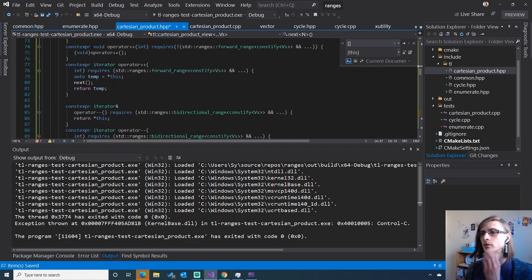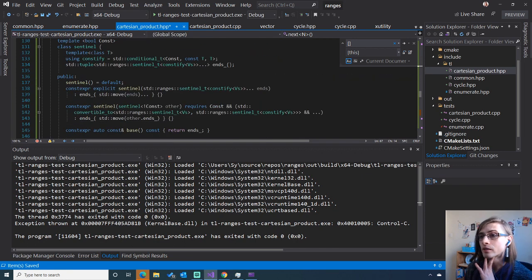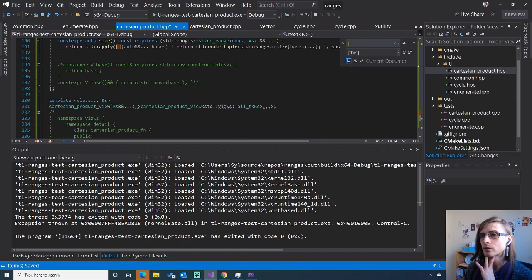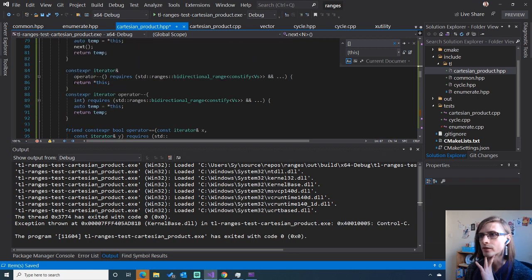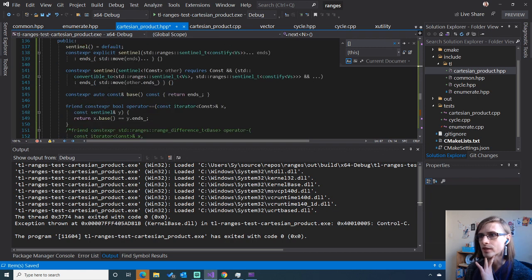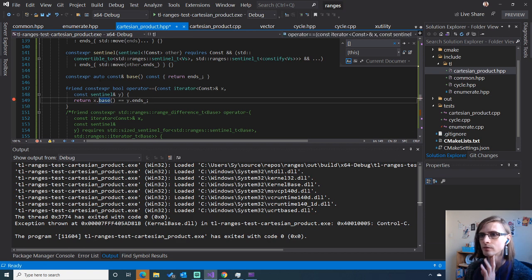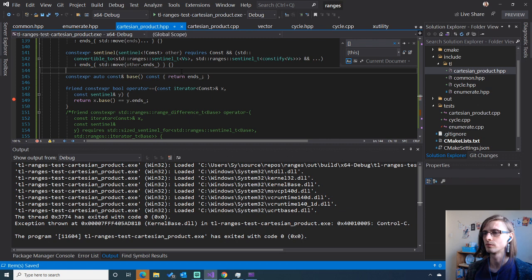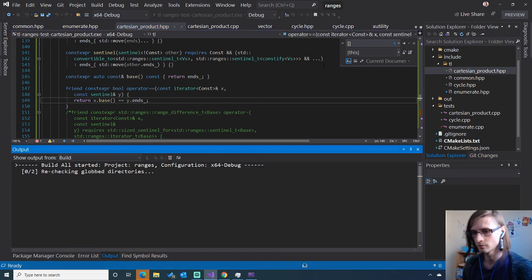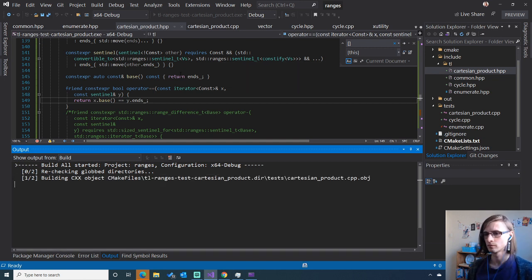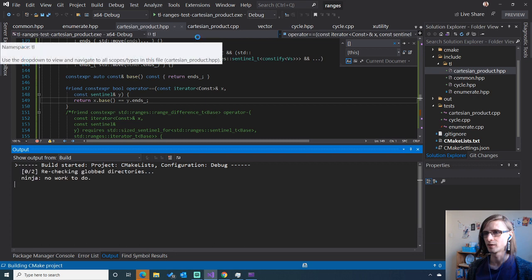There's also the issue of comparing against end. So when we compare our iterator to the sentinel, which is in our sentinel implementation here, oh, you think it might be fine because it never got to the end? Yeah, that would make sense. Let's give it a shot. Succeeded? Come on, come on.